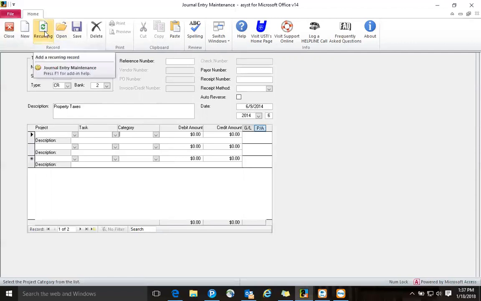Now you're going to also see recurring. We have the ability to do recurring journal entries. When we get into purchase orders, recurring purchase orders, and recurring payables.